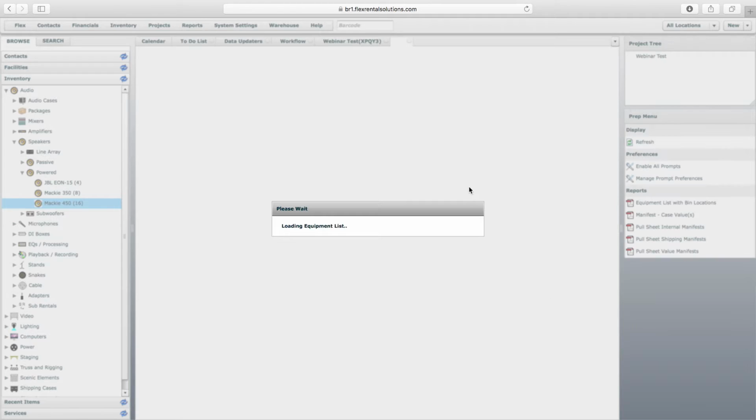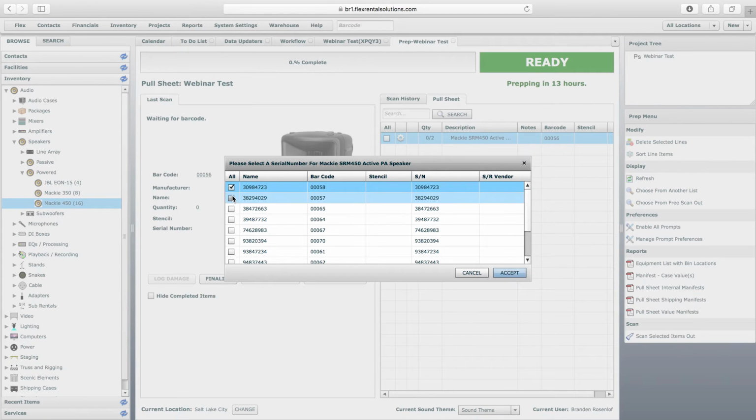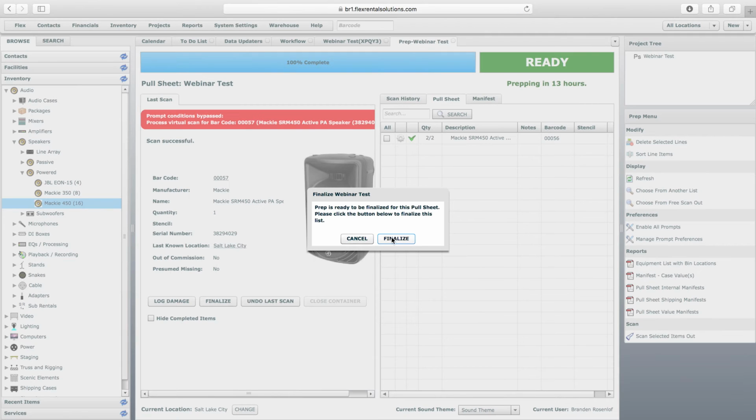Once we go to the prep screen and actually start prepping that job, let's just choose 2 of these barcodes. When you click Finalize, that would put the pull sheet into a different status. It would create a manifest and put the manifest into a certain status too.